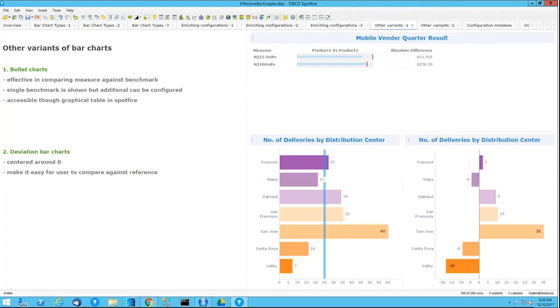Then other variants of bar charts that are very useful. The first one is the bullet chart. This is one of the most underrated visualizations. It was originally invented by Stephen Few, and it helps compare a measure against a benchmark. So in this particular visualization, my measure is the value in blue, which is my product 1, and the benchmark is the red tick mark. So that's the sale of my product 2.